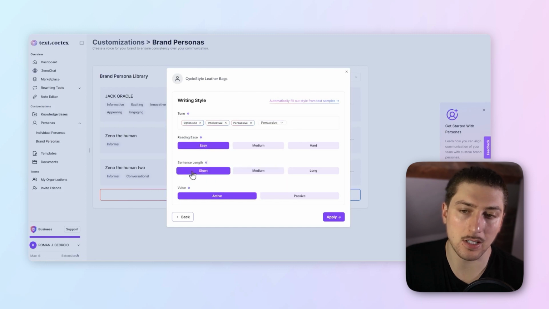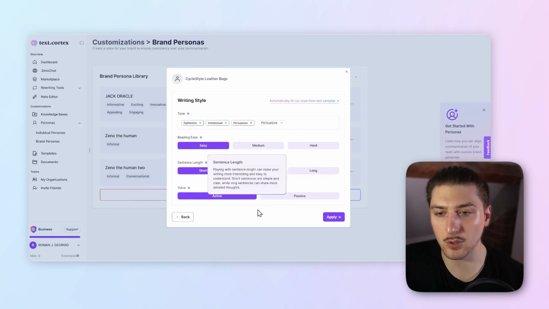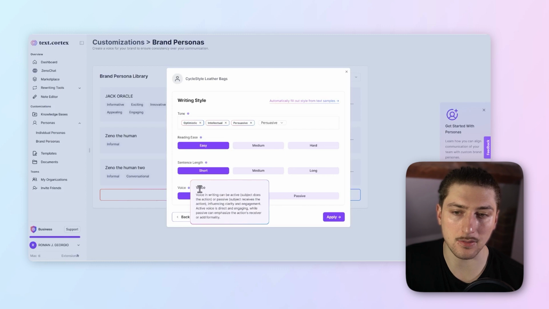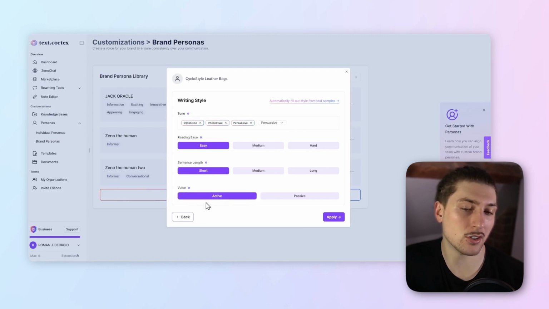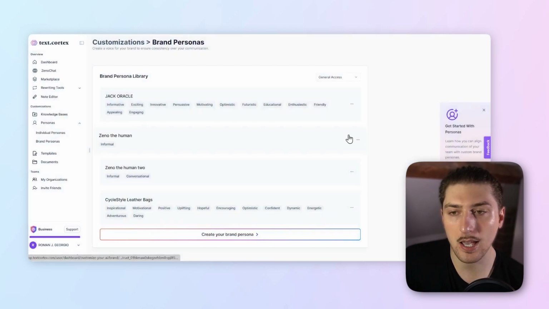Same as the sentence length. I can imagine for website copy, you don't really want it to be too long. So this is active versus passive. Yeah, active versus passive, I always get this mixed up. Active is more engaging, direct, as it says. For selling a product, I'll say active makes a lot more sense. So we're going to apply this. Now we have the persona.